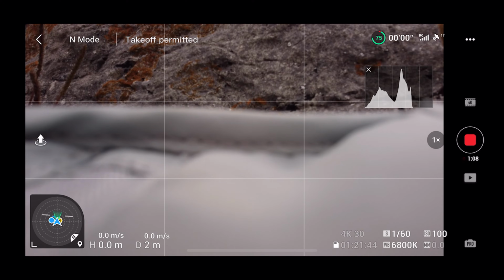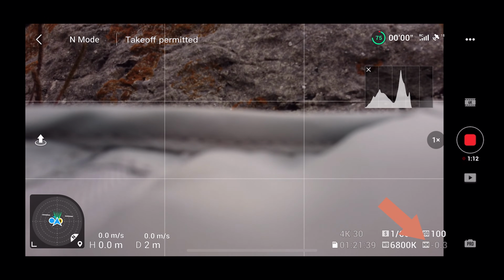Now just before I put on another ND filter, I'm going to give you my top tip for getting super cinematic footage and how to expose correctly. And that is, if you look down in the bottom right corner, you can see a little icon with MM on it in the bottom right of your screen. And that shows you your exposure.